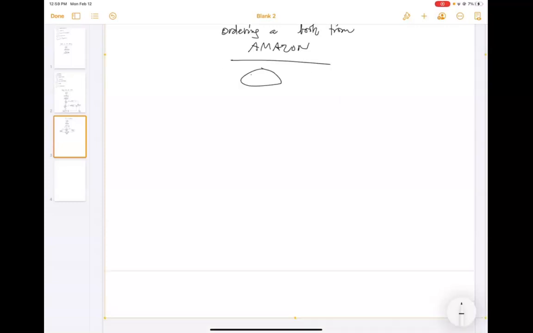We have to start. Always the flowchart will have the starting point and ending point. And so we have to start and create an arrow that will connect to something else. And so we can enter the website from the browser. That's the Amazon website.